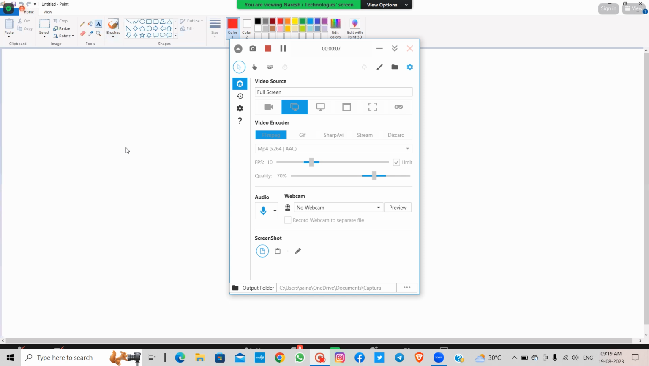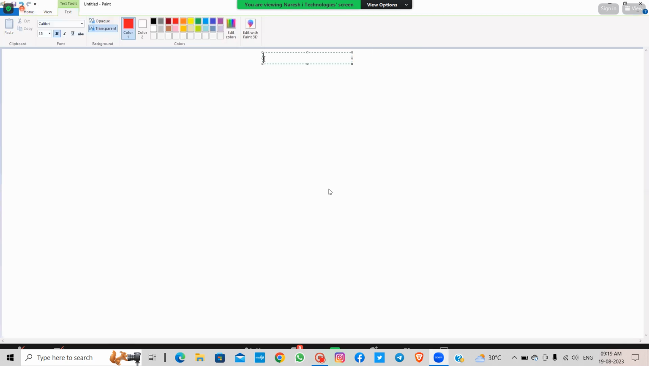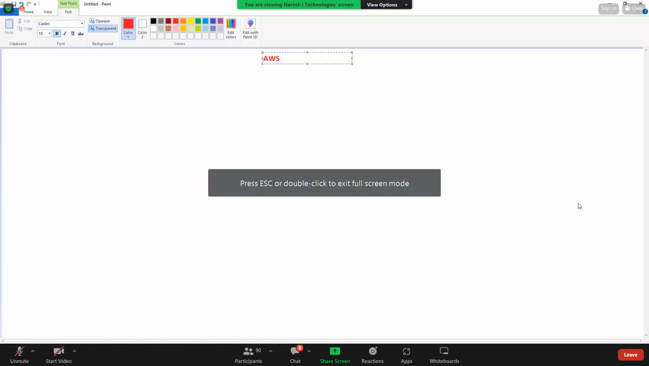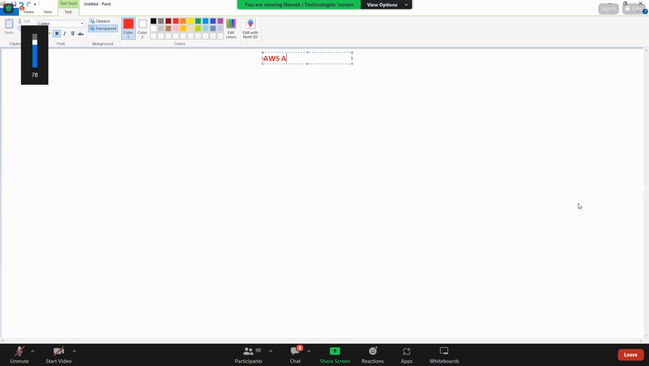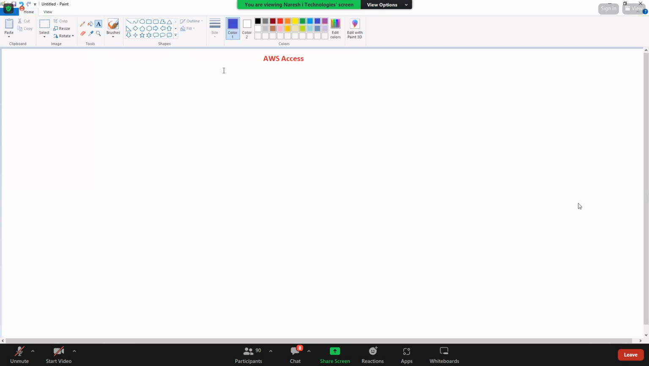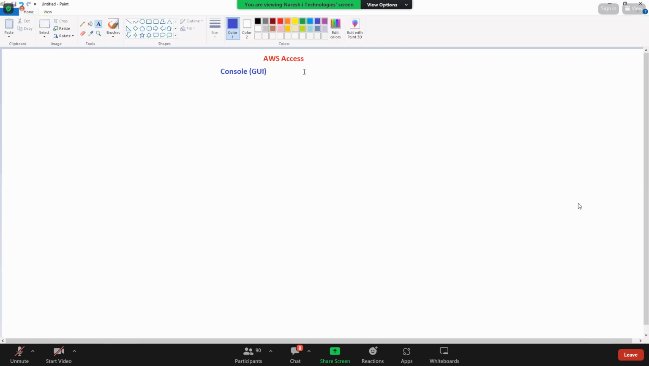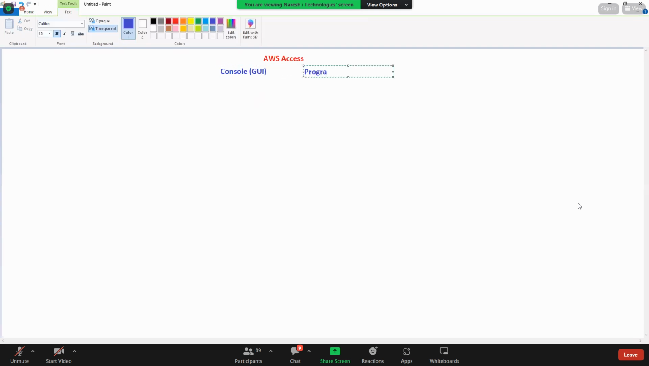So guys, please keep this in mind. In our starting IAM, we have learned this. There are two ways to access AWS. What are those? One is console, that means GUI. And another one, programmatic access. Programmatic access meaning how do we access? Using CLI.